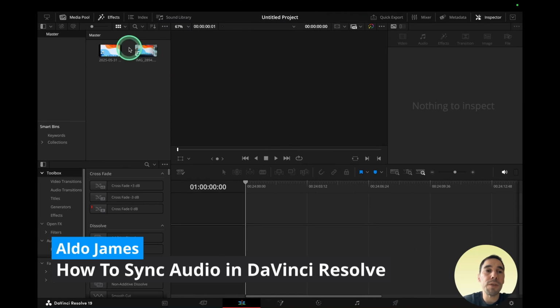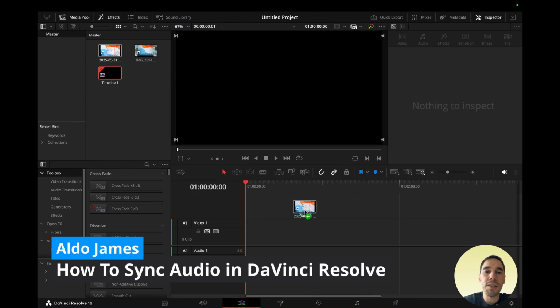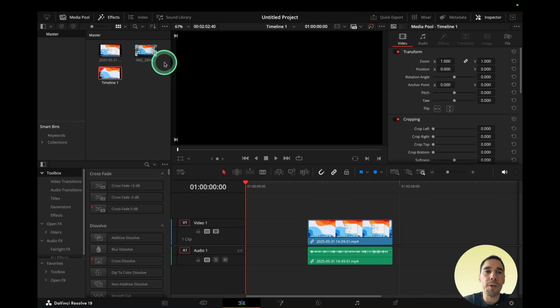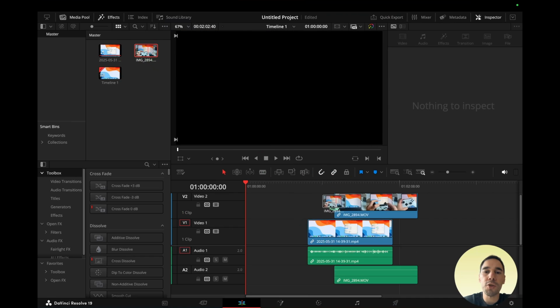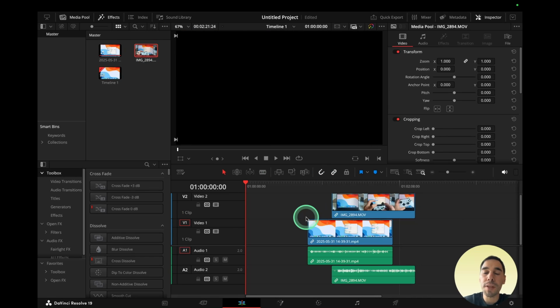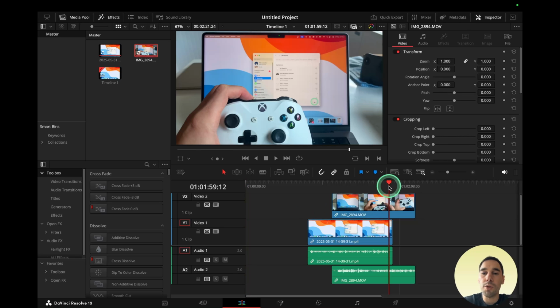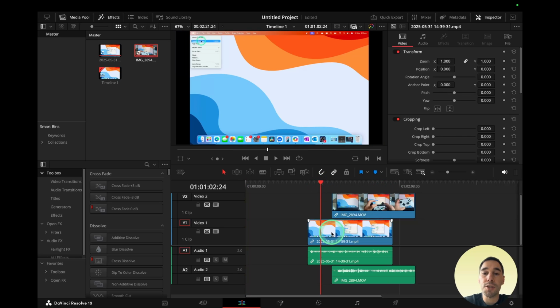To sync audio of different clips in DaVinci Resolve is super easy. You just want to drag and drop both clips into your timeline. Of course, make sure both of them have audio. You can see here the top one is recorded from my phone. The bottom one is a screen recording.